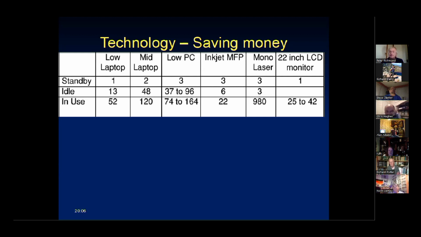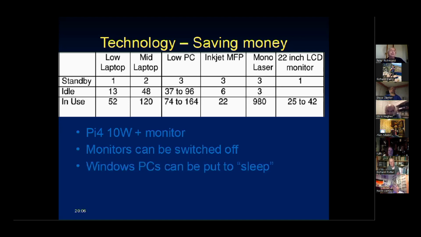So, where we're up to next. And this is where I had some fun. We're mentioning different things, different relativities. So we can, if we go back, you can see that Pi 4 was 10 watts plus a monitor. Whereas if you look at a low spec PC, just a desktop one, that'd be 37 to 96. And then you have to add the monitor on that. So you could be using between 27 and 86 more watts than most of us would really want to use. So interesting. Of course, we said Windows PCs can be put to sleep. Some people may want to do that on a permanent basis.